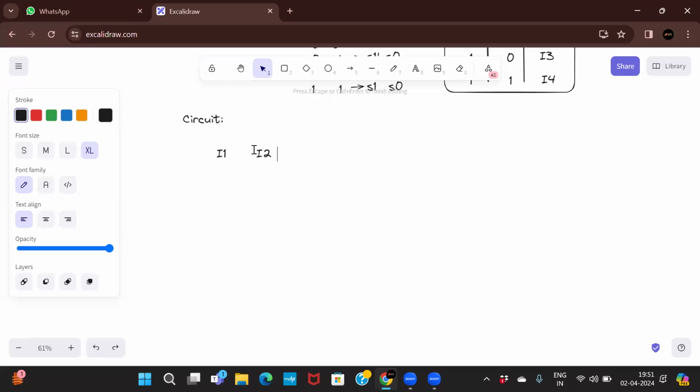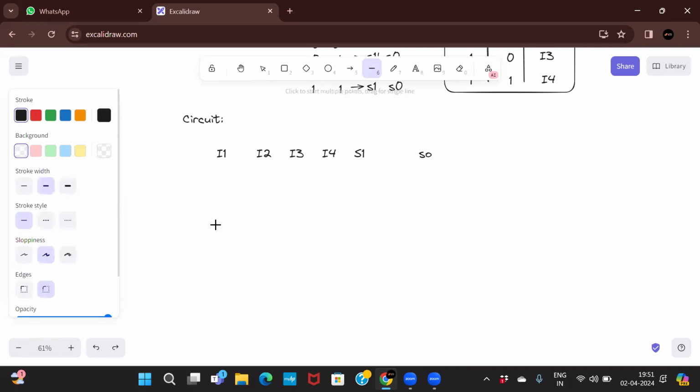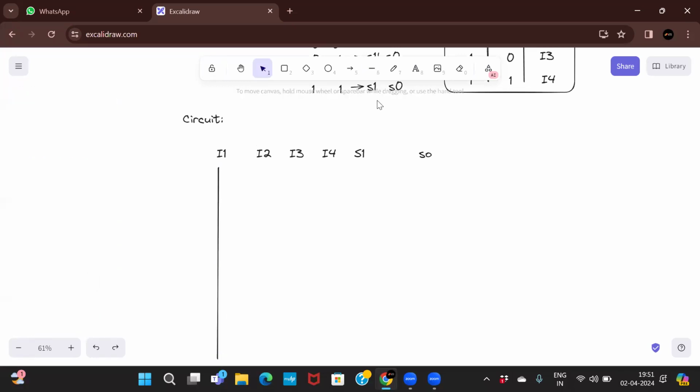So we have I1, I2, I3, and I4. Similarly, S1 and S0. Okay. So I'm just taking all the connected lines for quite a few minutes.